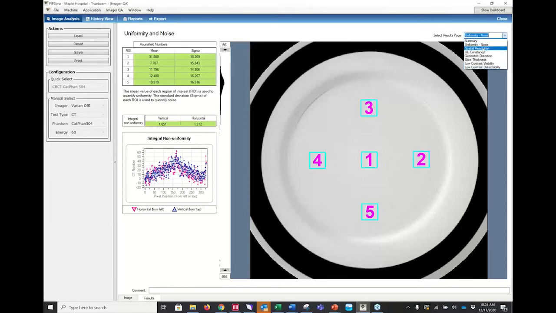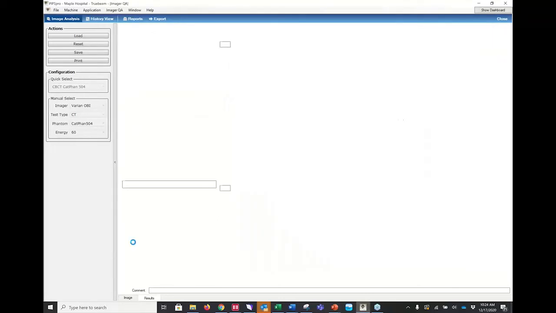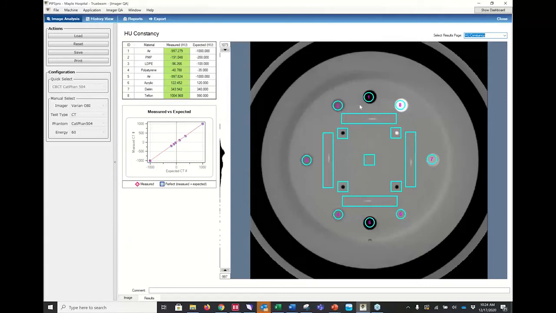If I want to take a look at my Hounsfield constancy, I'll select that. That'll bring up a different slice showing you your different density materials within this phantom. There are 8 different ones. There's air, PMP, polystyrene, acrylic, Delrin, Teflon, etc. It has the expected Hounsfield units for those specific materials, and then the measured within the software. So in these, you can see they're all close enough to be passing. So that's just an idea of what you'll see with the cone beam test.